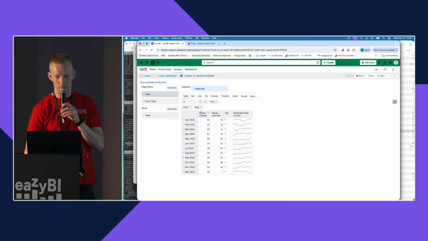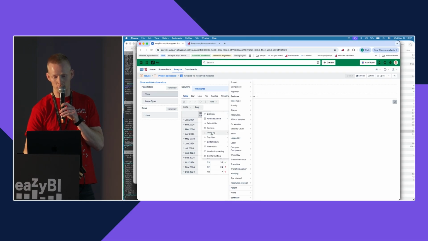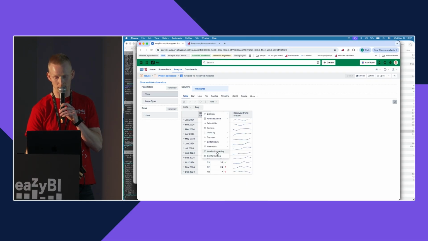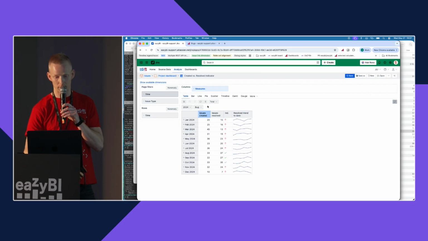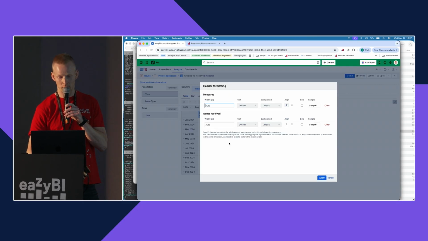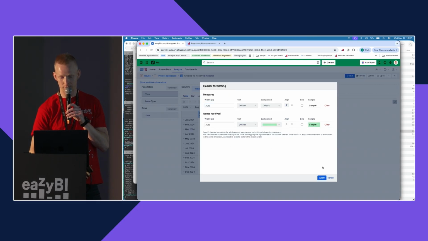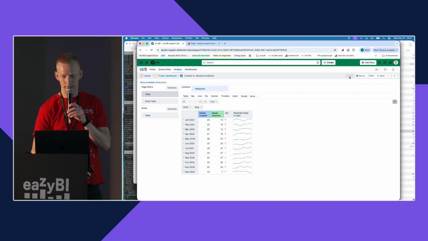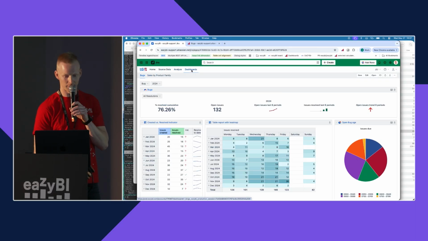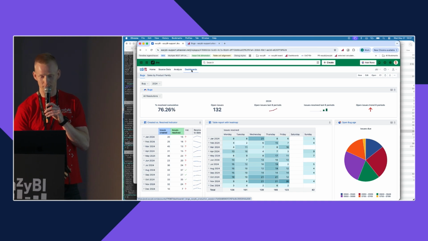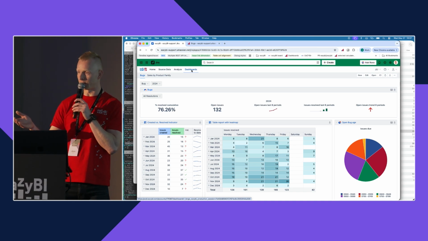We can go here, go to this header formatting menu, and for example, make issues created blue background and issues resolved, of course, green. Apply, save, and when we go back to the dashboard, yeah, we have nice colors. So Raymond already basically described everything I will show you.